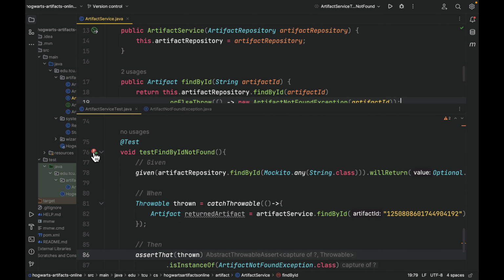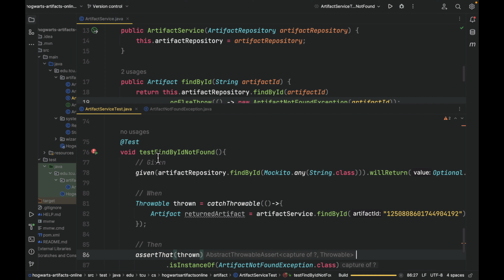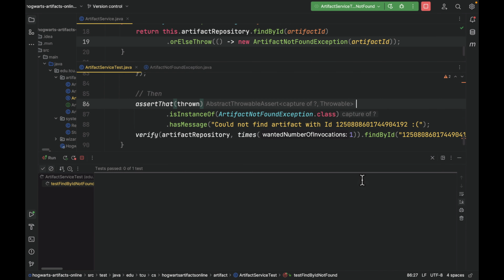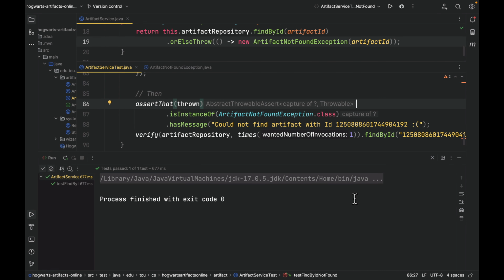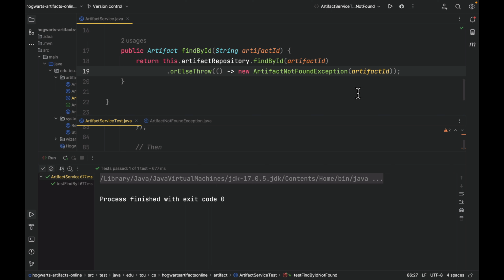So right now it's red, it's failed. Let's run test findById not found. And it passes. At this point, we're done with developing the findById method in ArtifactService class. Let's move on to the controller.